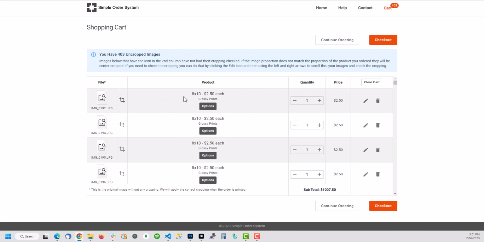If those images were already cropped by you outside of our system to the size that you're ordering, 8x10, you could now check out and go ahead and complete the order, and you would be done. If the files that you added into the cart need to be cropped, you can still do that this way, and this is the most efficient way to do it.